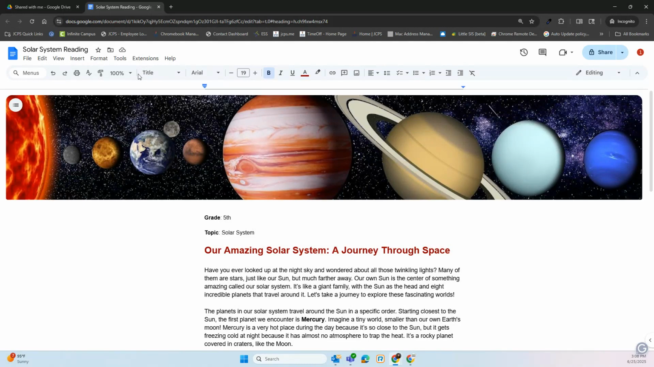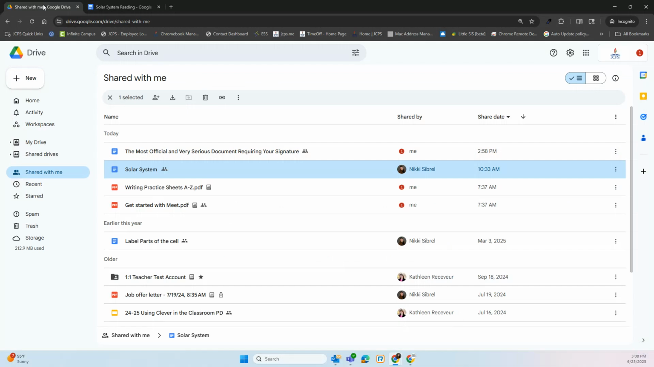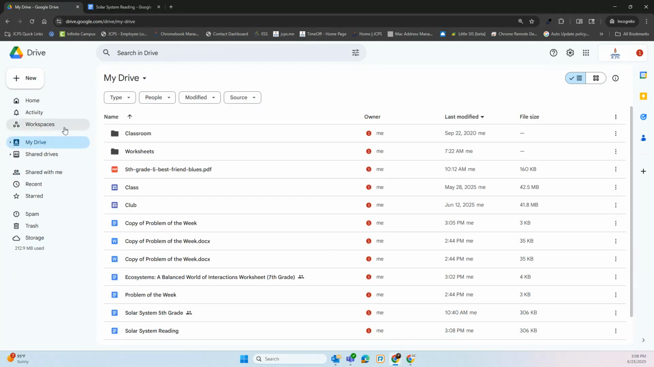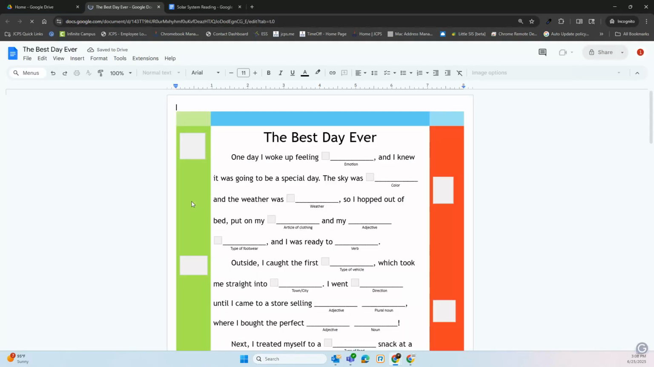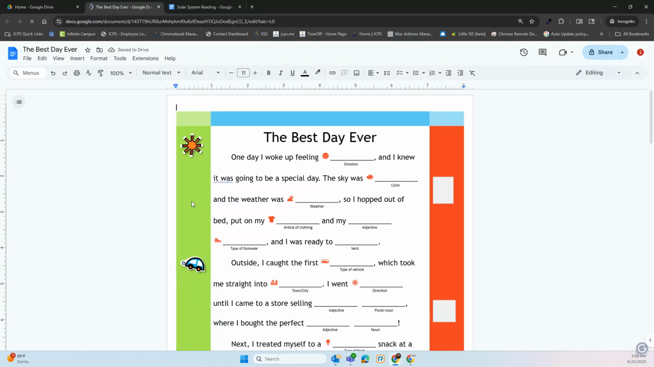Now that we've gone through the basic sharing rules, let's walk through how we can force someone to make a copy. We'll head back to our drive. I'm going to click on my drive. I have this best day ever activity that I'm going to share with multiple people, but I don't want them to work off mine or even have edit access. They need to have their own copy of this.